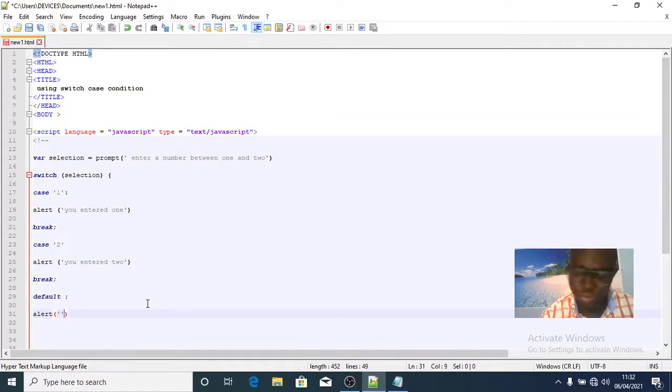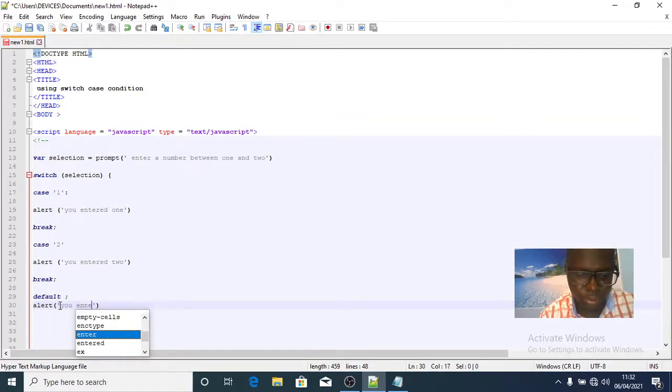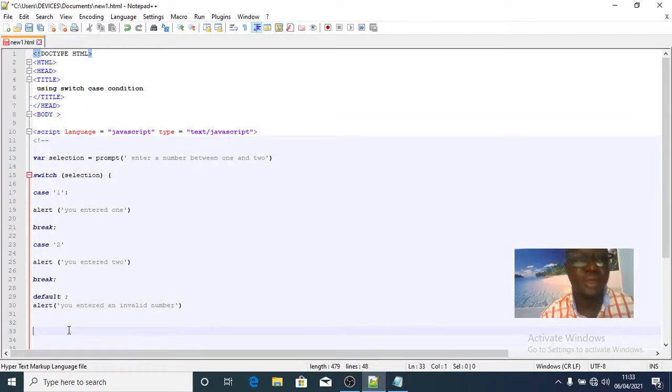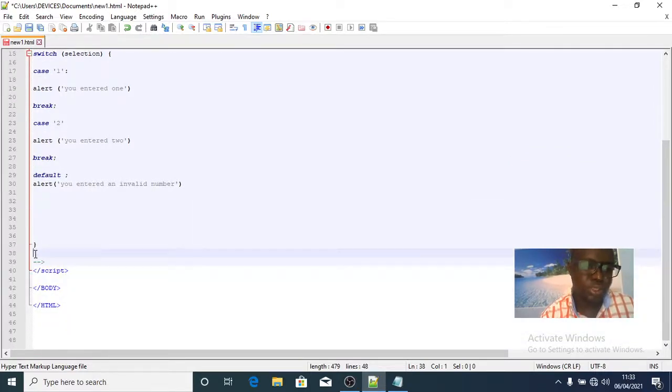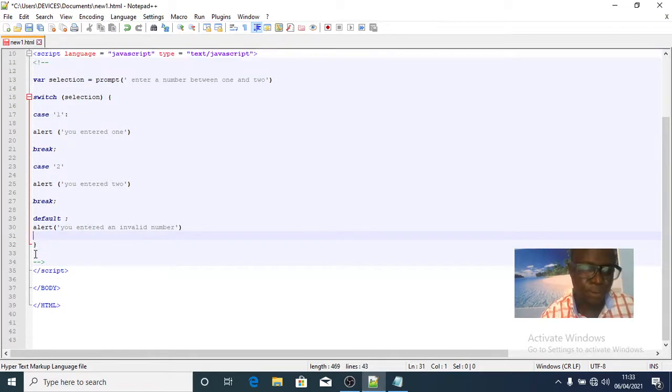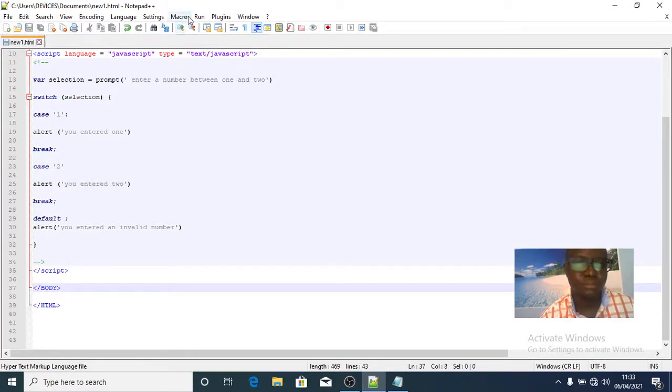It's in quotes, so let's put the text there. You entered invalid number. Good. So we are done with this coding. As simple as that. This is how to use the switch. Let's save our work and run it. Let's see what it gives us running it in Chrome.